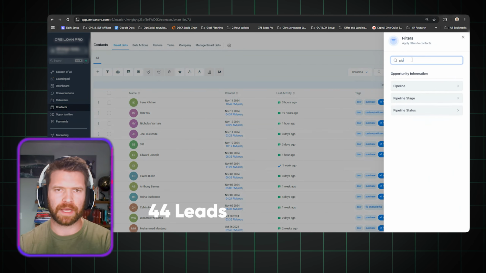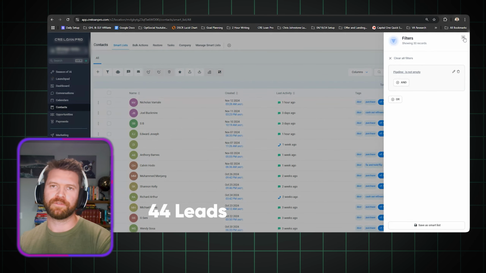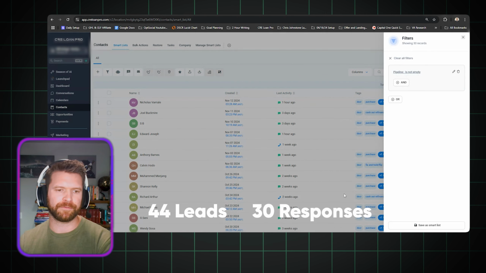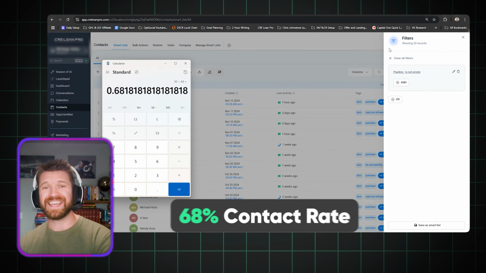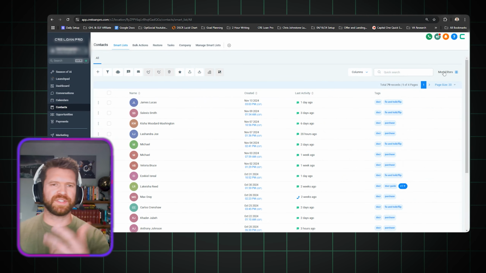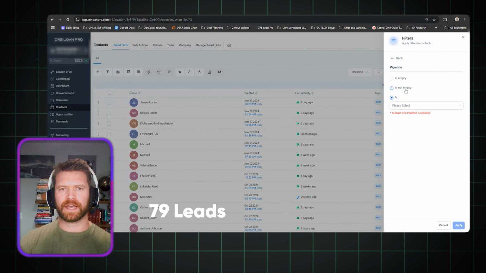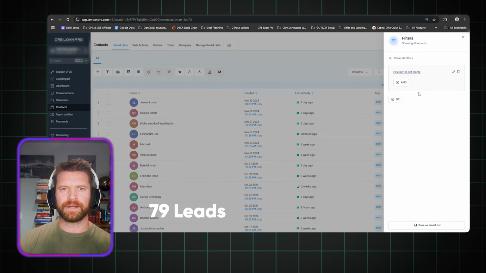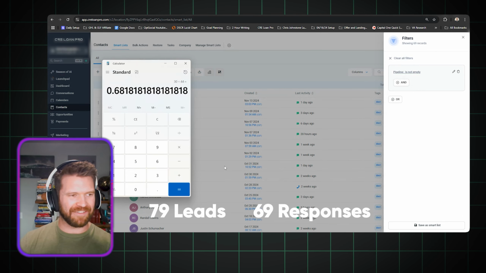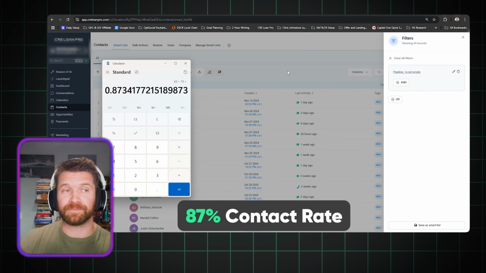There's another client's account, 44 leads. Let's go over here to pipeline. Is not empty, which says that they either booked an appointment or they responded to one of the automated messages. 30 out of 44. 68% contact rate. Not bad. Another client that we're running the strategy with, 79 leads in here. If I go to pipeline, hit not empty, hit apply, 69 out of 79. What is that? 87%.